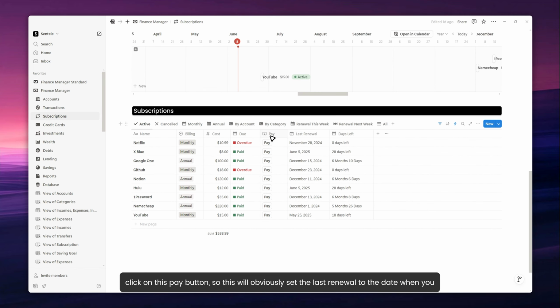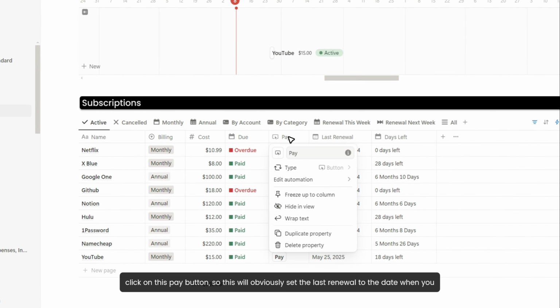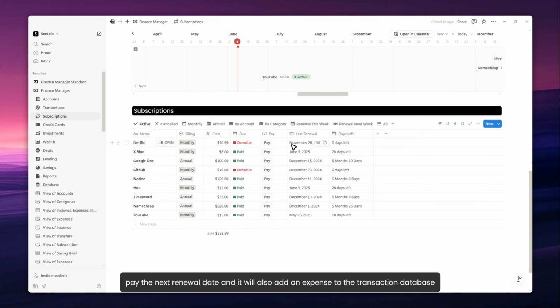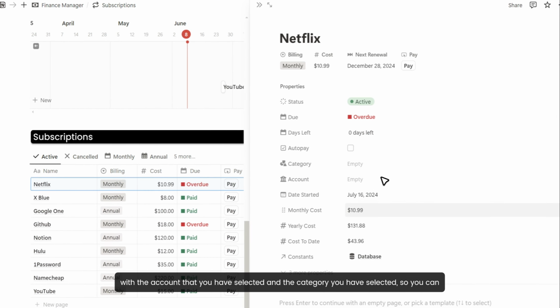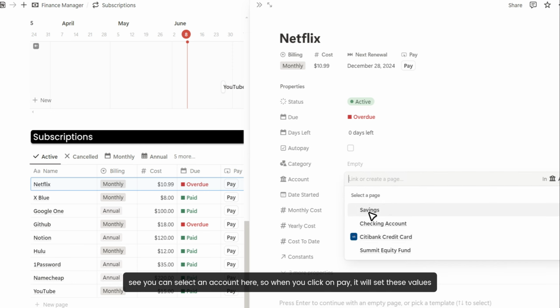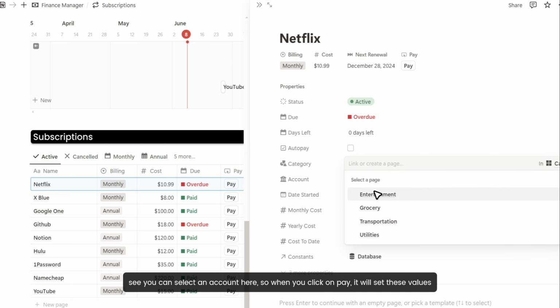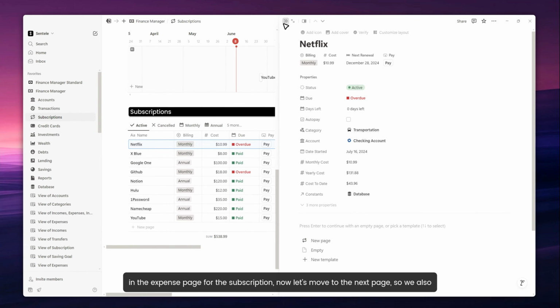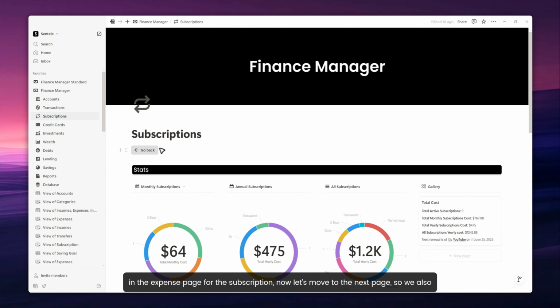And here you can click on this pay button. So this will obviously set the last renewal to the date when you paid, set the next renewal date, and it will also add an expense to the transaction database with the account that you have selected and the category you have selected. So you can select an account here. So when you click on pay, and let's select this, it will set these values in the expense page. Now let's move to the next page.